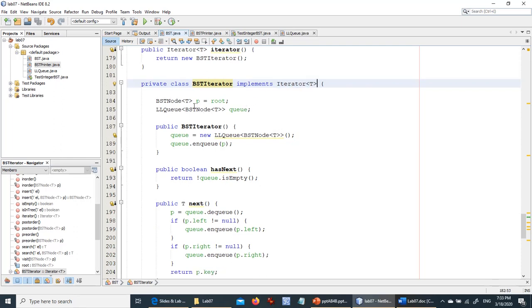Now if you recall how we implemented the same class for DLL, we had a variable temp which we initially set to head, and the next method was simply returning temp.info and moving temp to the next node, whereas the hasNext method was simply returning true if temp is not null. Now we're going to do very similar here.